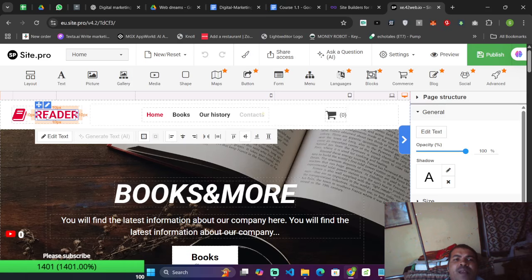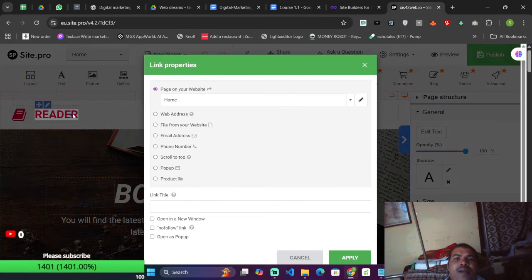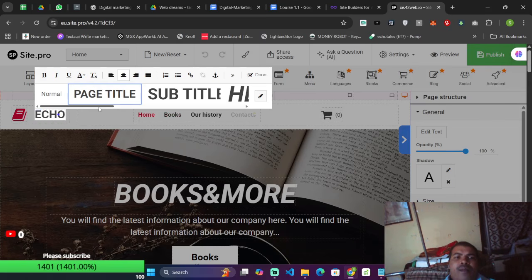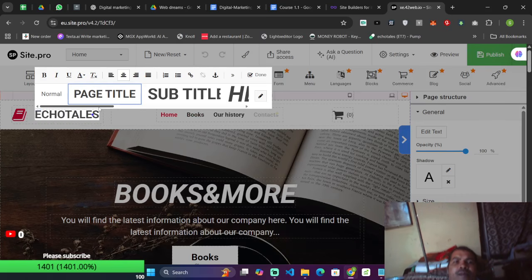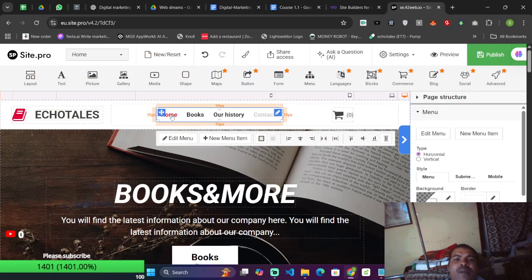So here the logo can be customized. On the right hand side, you see that we are in the general section. You can edit text by clicking on edit and you can put the name that you want here. In this case, I wanted to say Echo Tales. Okay, we make that modification and come over here.